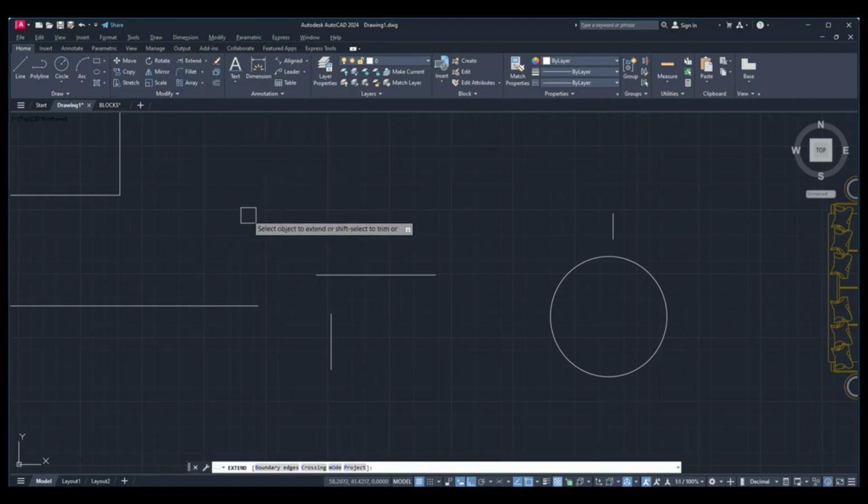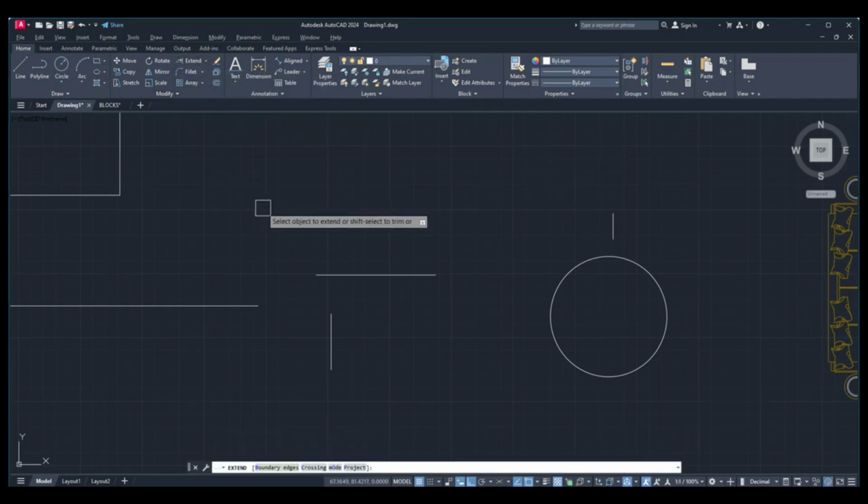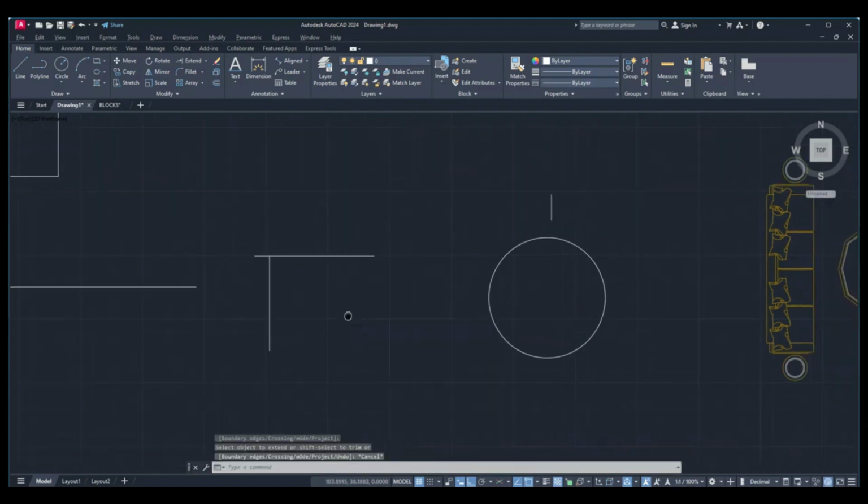Select the extend option, or else you can go with the shortcut, that is EX double enter. Now it is asking me to select the object. So select it. It will extend till the target. This is how we operate with the shortcut. I just do Ctrl Z. But if you follow the method in the modify option, take the extend command. Now it is asking me to select the object, extend it and hit enter.